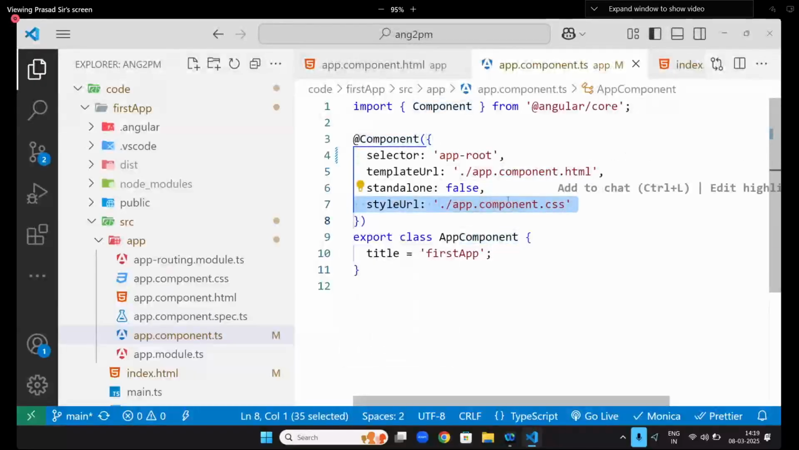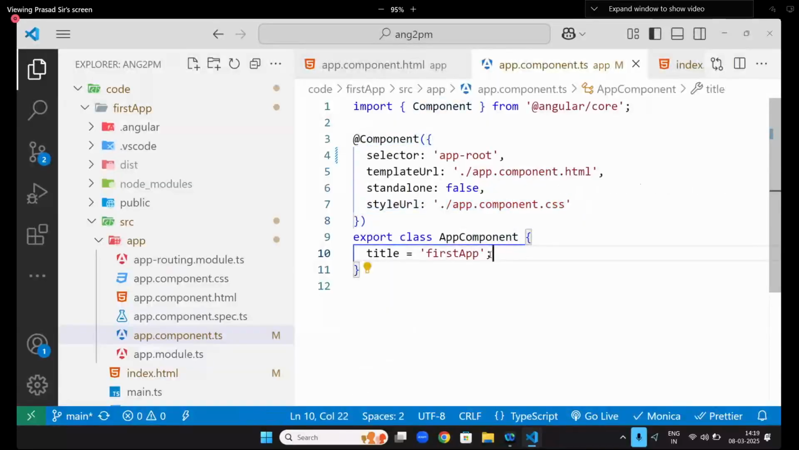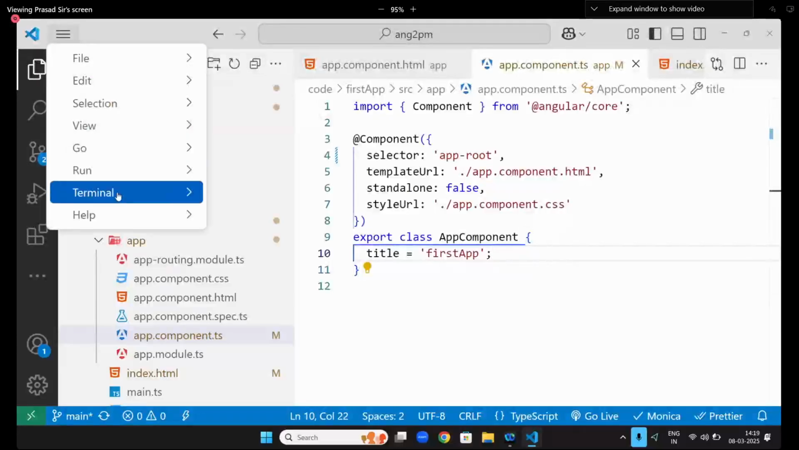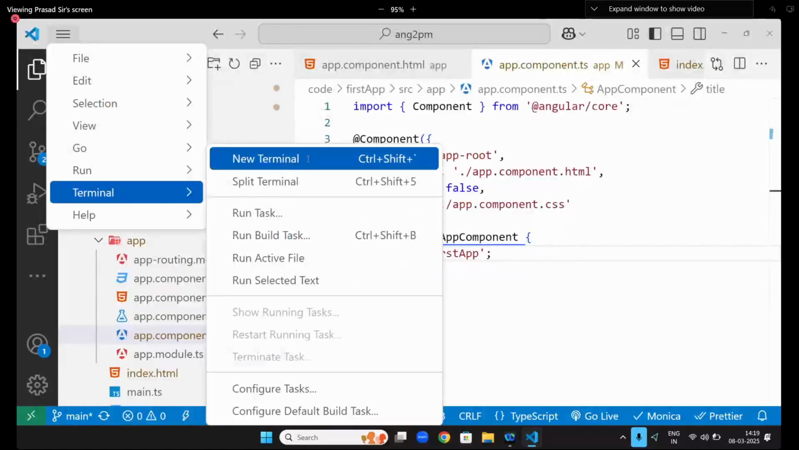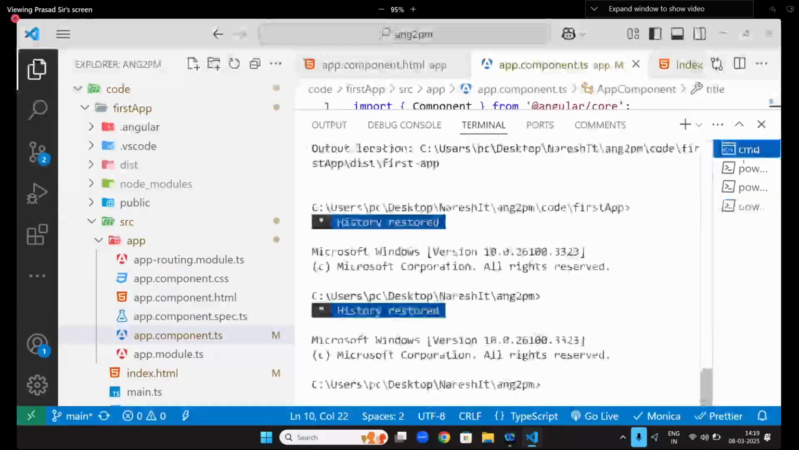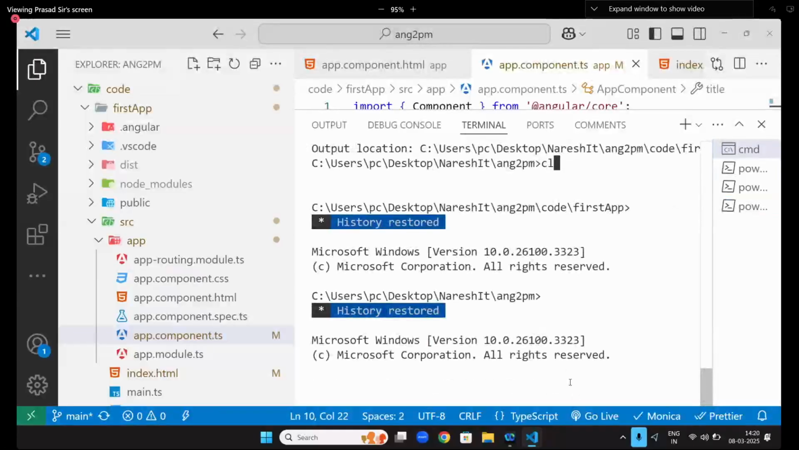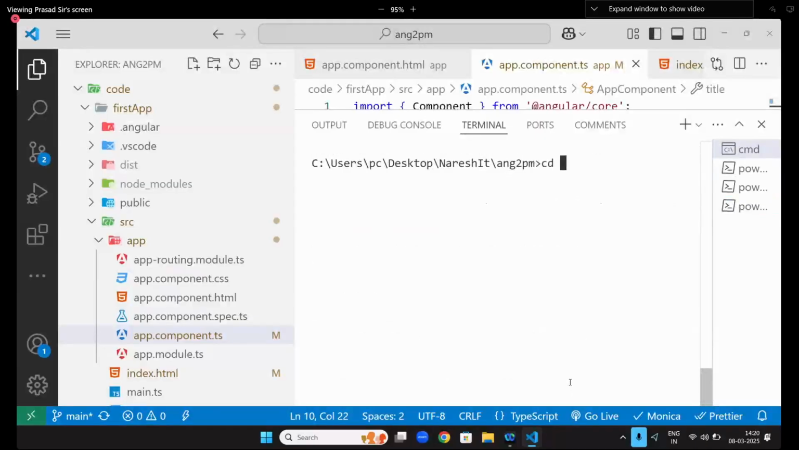Now, last but not least, can anyone tell me how to run my application? ng serve -o. Go here. I will go to terminal, new terminal. I should go to the same folder wherever I went. Now cd code, cd first app. I should go to this first app, then only it will work.